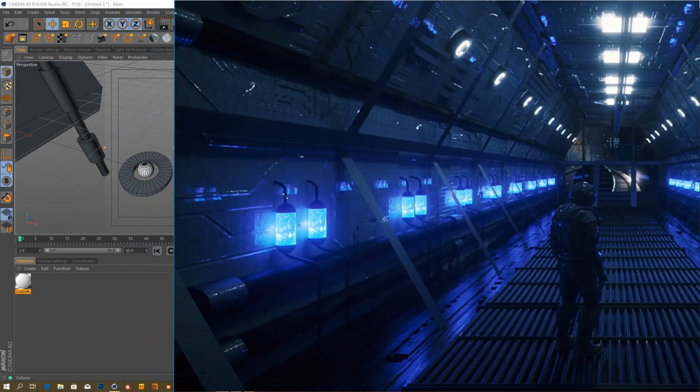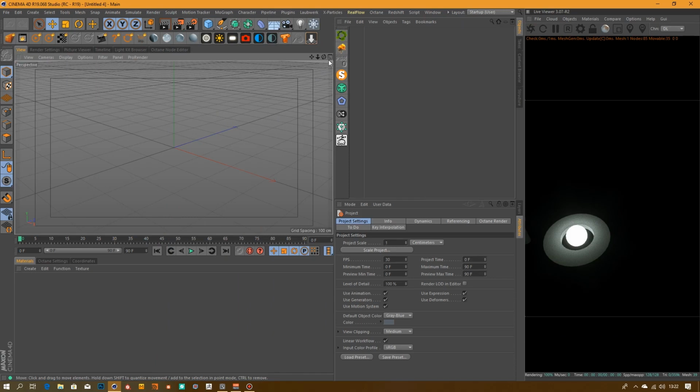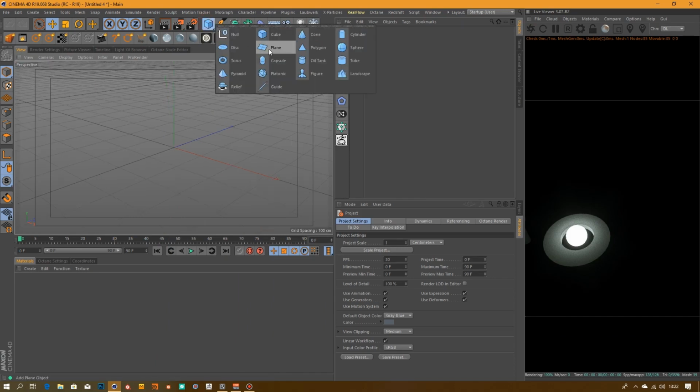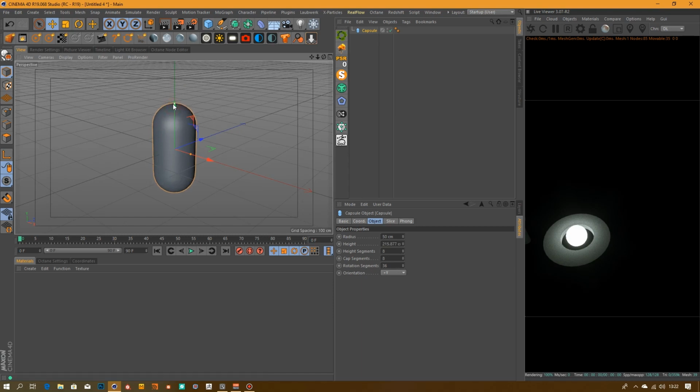And for these kind of cylinders, I don't know, how do you call it? Maybe a cylinder, yeah. So let's open a new document, and let's put a capsule. Okay, so we have a capsule, and increase the rotation segment.